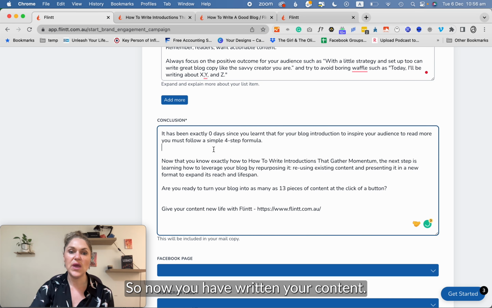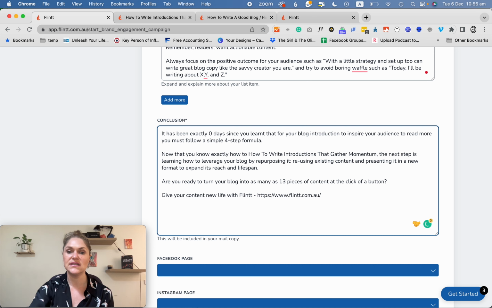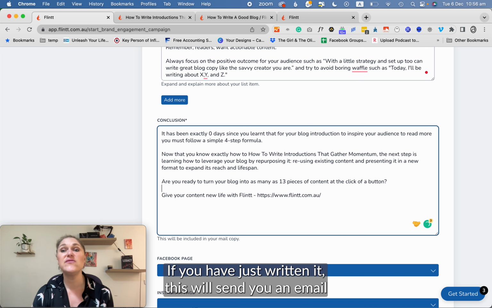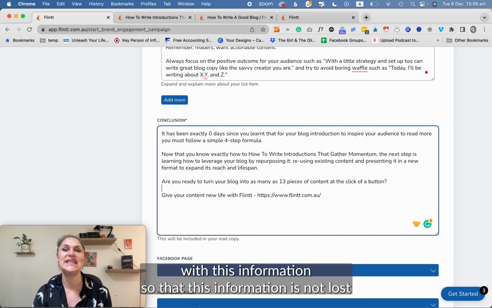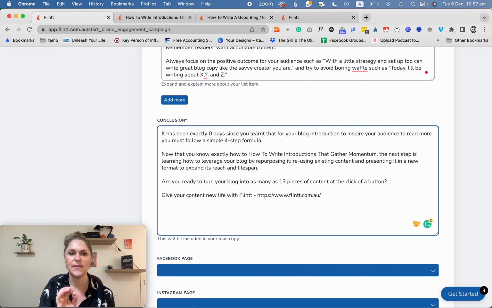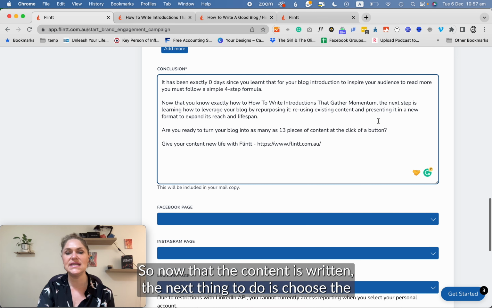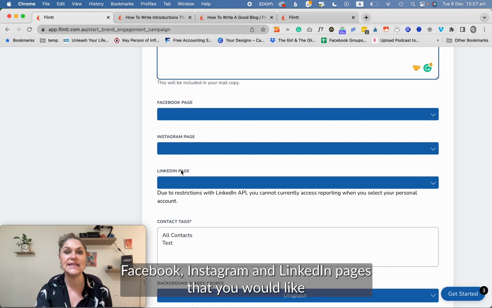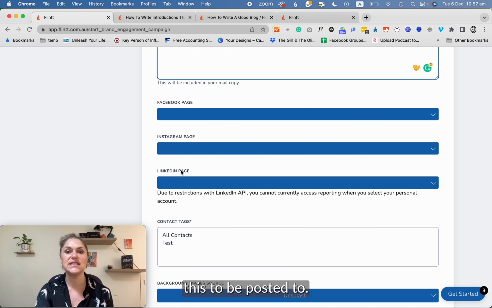So now you have written your content. If you have copied and pasted this from your blog, great. If you have just written it, this will send you an email with this information so that it is not lost and you can continue to repurpose it across other platforms. So now that the content is written, the next thing to do is choose the Facebook, Instagram, and LinkedIn pages that you would like this to be posted to.